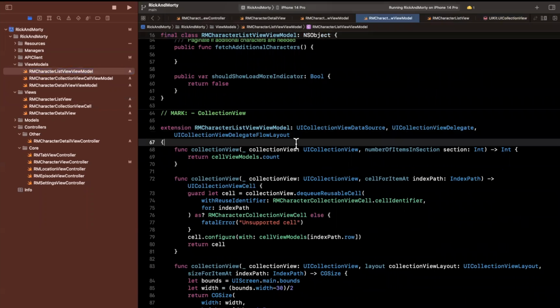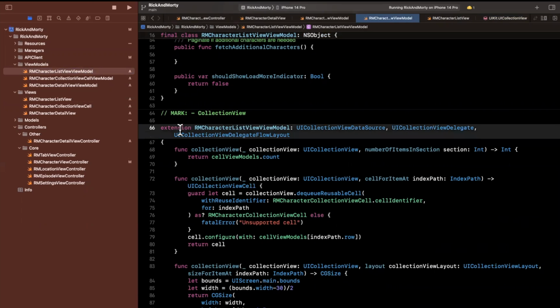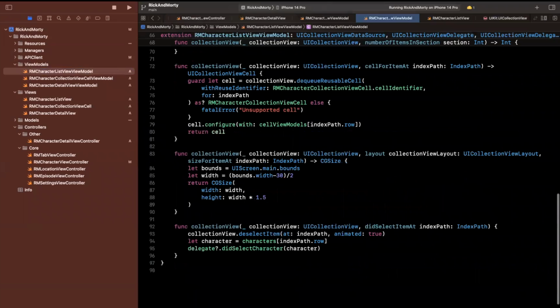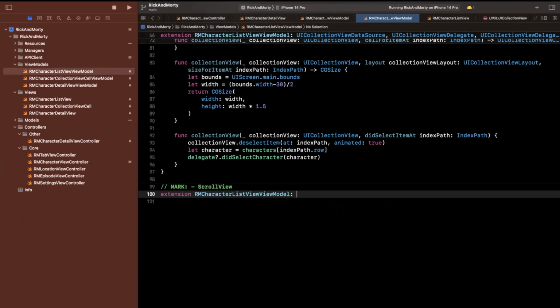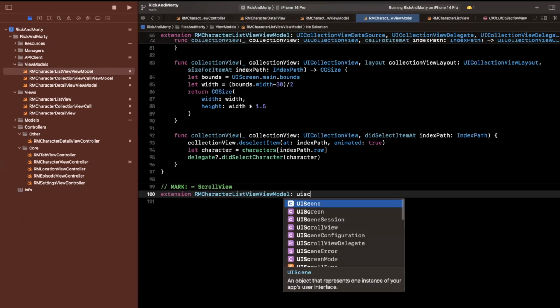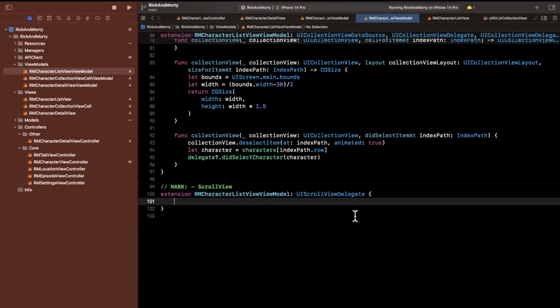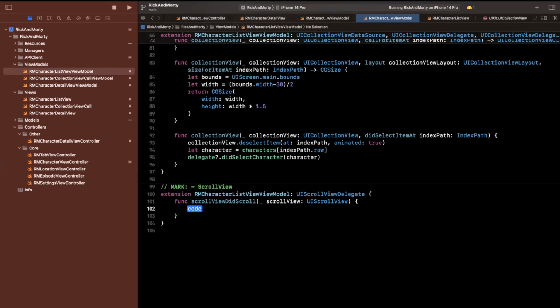So we're going to conform to that protocol, just how we've done here with an extension for the collection view. I'm going to say mark, this will be for the scroll view, and let's say UIScrollViewDelegate. The function we care about is scrollViewDidScroll, and we'll want to do some math in here to figure out if we're at the bottom.